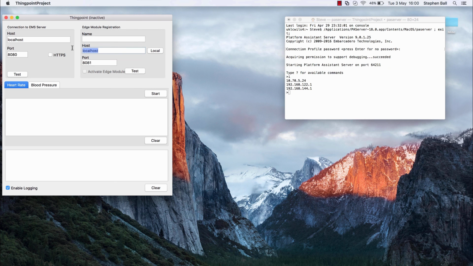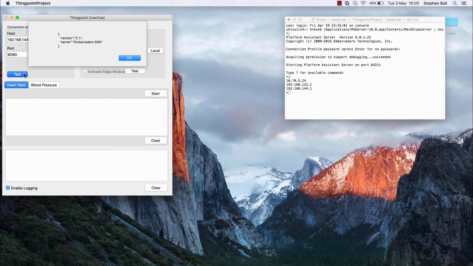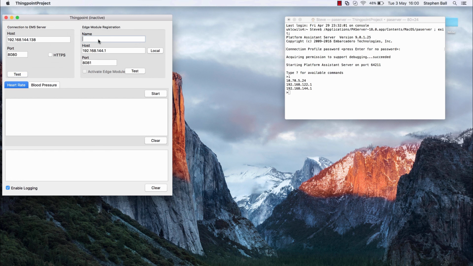I want to confirm my port and my IP address, 192.168.144.1, and this is connecting to 192.168.144.138. So yeah, that's still correct. And I'm going to call this my Mac and activate my Edge module, and yeah, let's just go write that in.